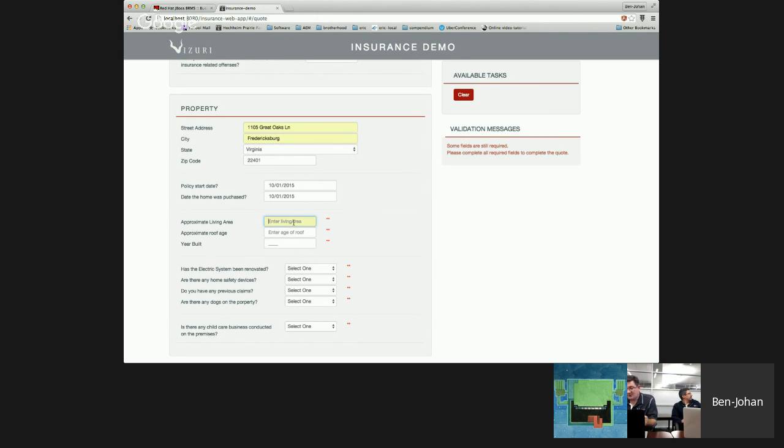So let's say we put in the living area is 6 square foot. You see now the little red dot. This is your house, right? Yes. It's a standing house, the micro house. Yeah. So you see the moment I type in something, the little dot that says it's required goes away.